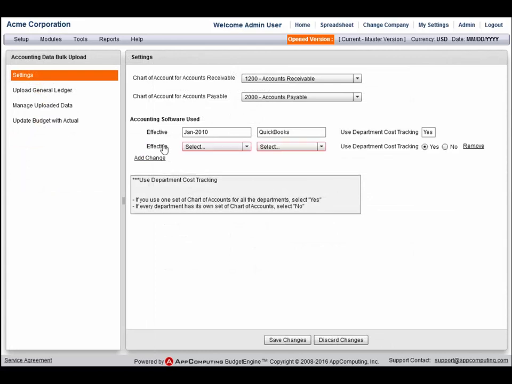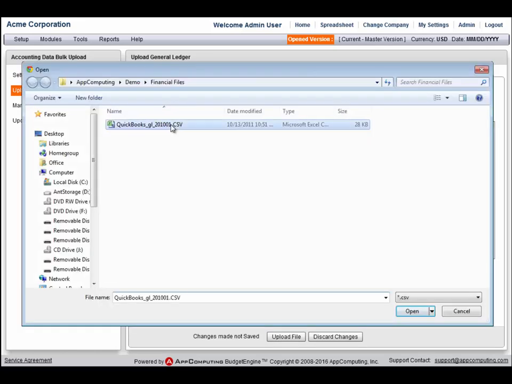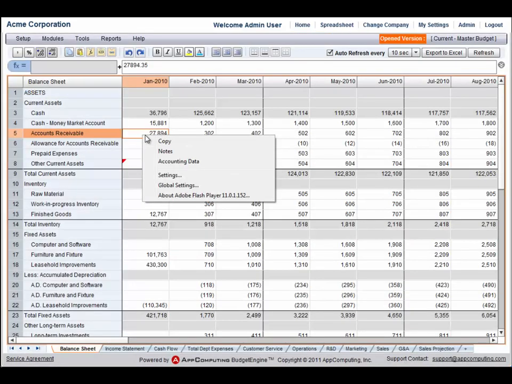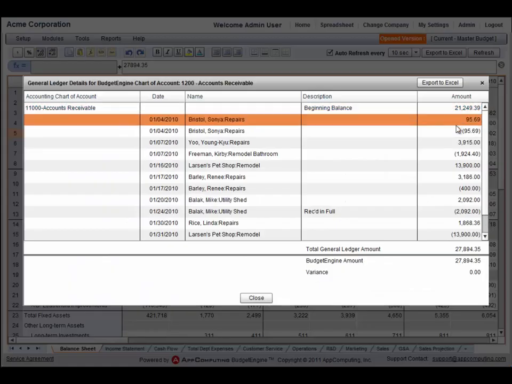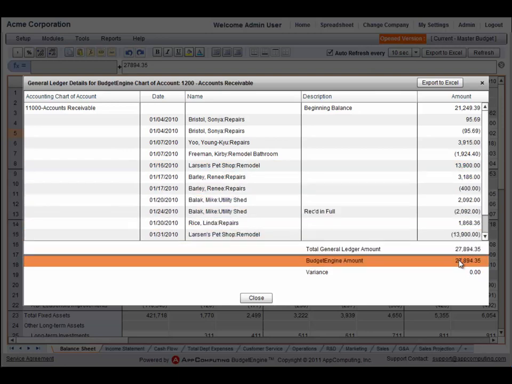Budget Engine integrates with virtually all other major accounting and ERP applications. Popular applications are immediately accessible via a drop-down menu, and custom mappings can be easily created. General ledger data is selected by fiscal period and can be fully custom mapped into the Budget Engine. Data is instantly transferred with a click of a single button. From the spreadsheet, users can drill down to view all the details of the general ledger without having to ask the controller for an accounting report.